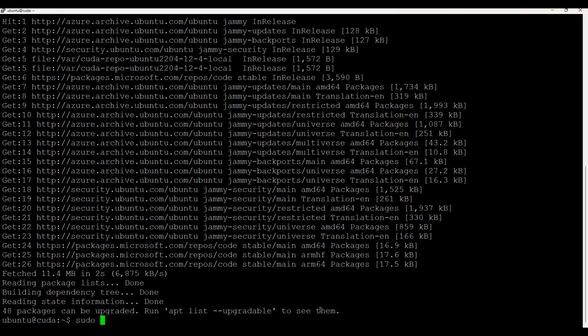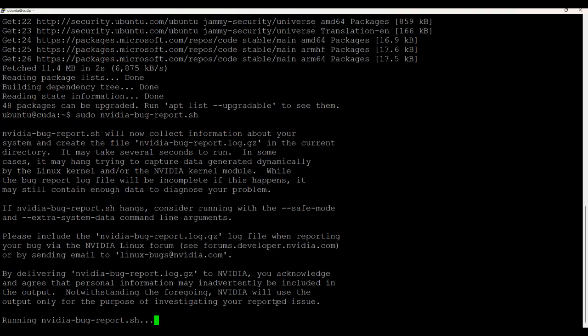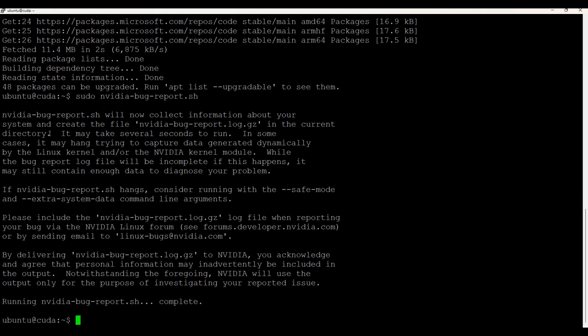Okay, so paste it and report. Now I can run this command. And here you can see that it works successfully. NVIDIA bug report.sh will now collect information about your system and create the file NVIDIA bug report log in the current directory. It may take several seconds to run.